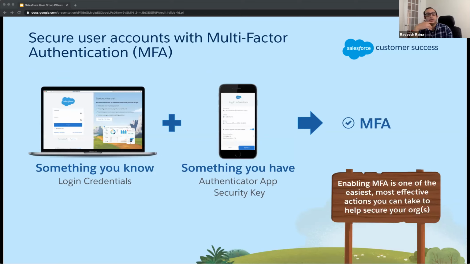Now, this is a new feature. This is a new concept that we started introducing. I can't remember when exactly Salesforce started rolling this out. I want to say sometime late last year or early this year, but it's to do with authentication. Before, we used to have this concept called two-factor authentication. Now we've recently rebranded it to multi-factor authentication.